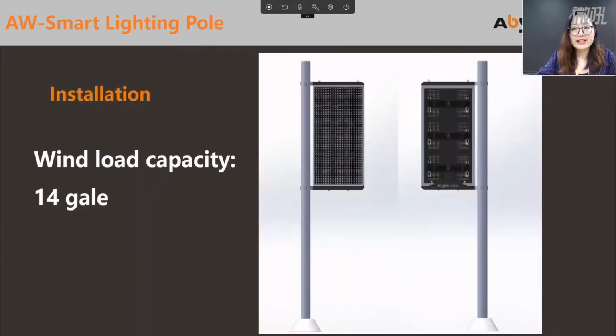So we have designed our Absen display in the lighting pole. So we can see the structure like this, and also we consider the wind load capacity. We have tested that it can stand 14 gig. It's really very strong.